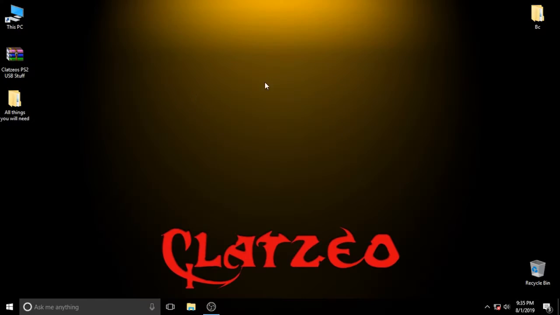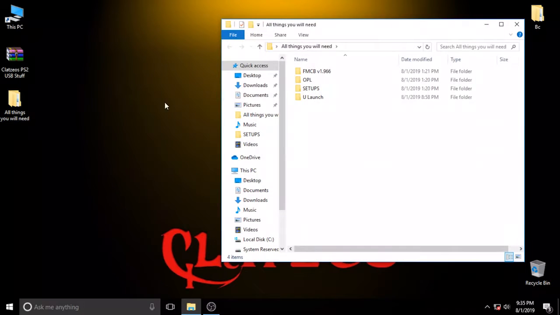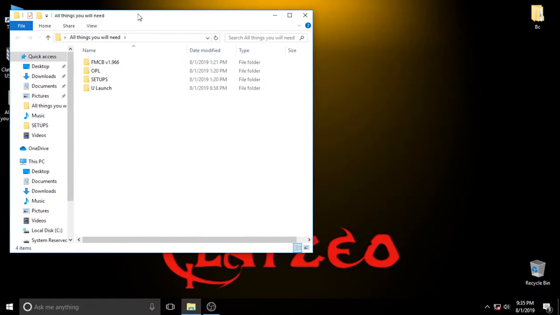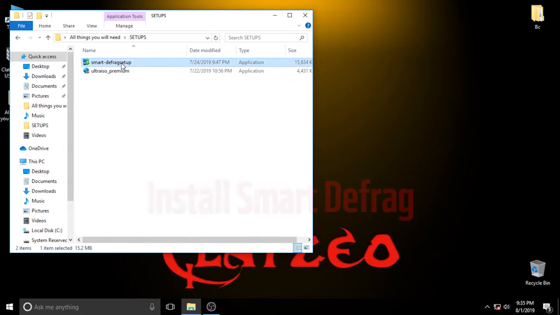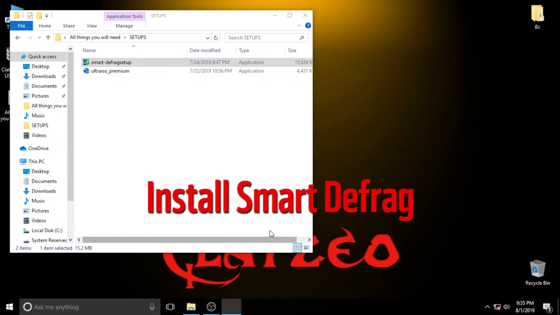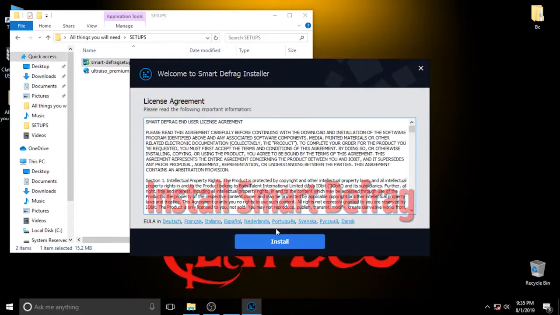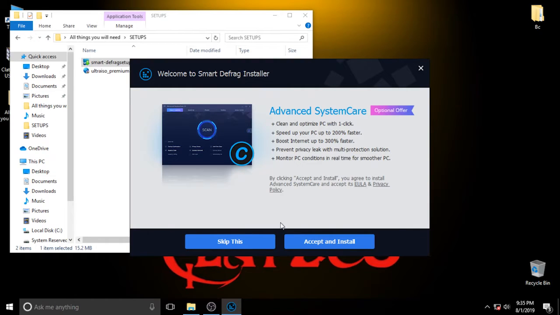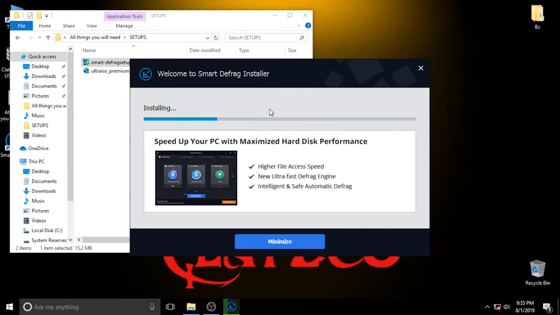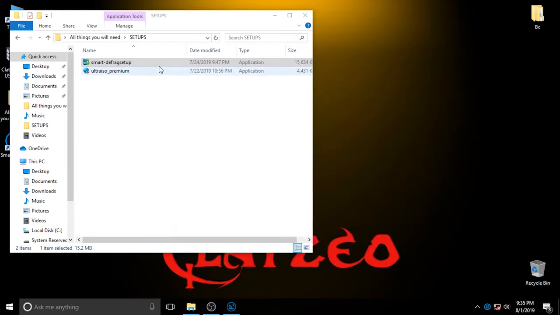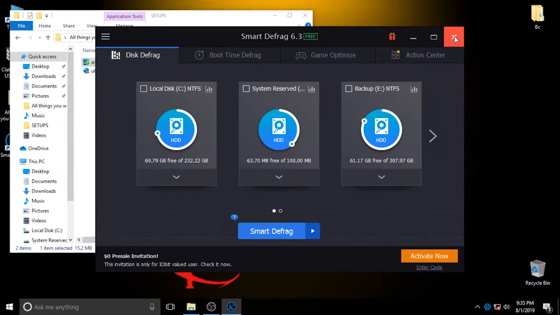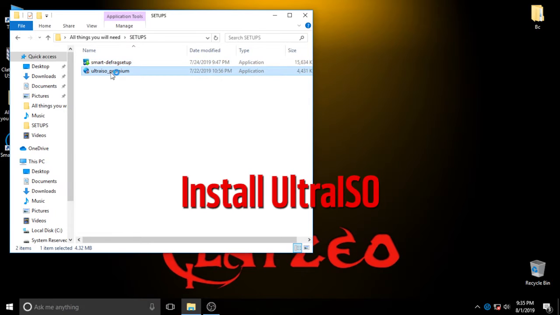In order to play PS2 games off a USB pendrive, you will first need games on your pendrive. In order to do so, first install Smart Defrag from the archive. Now install UltraISO.